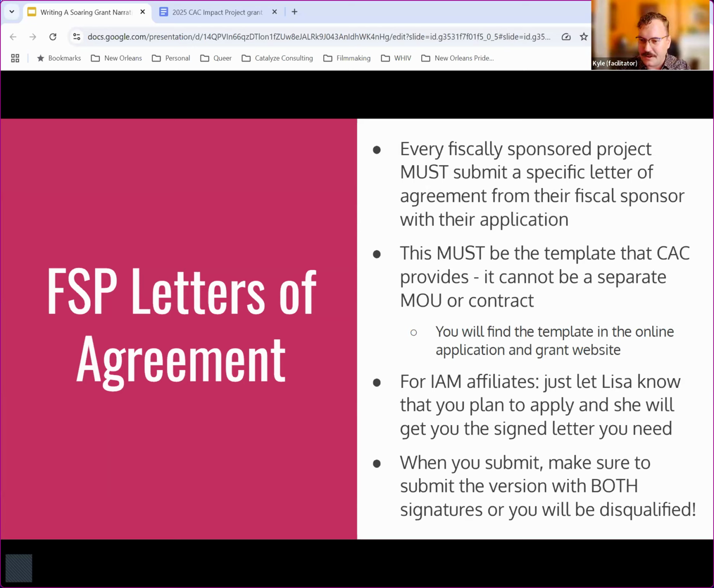It seems like most people responding are, maybe about half and half here today. Okay, great. So those of you who are fiscally sponsored, this is something to pay attention to. You have to use their specific letter of agreement template. You cannot use your own MOU or contract.